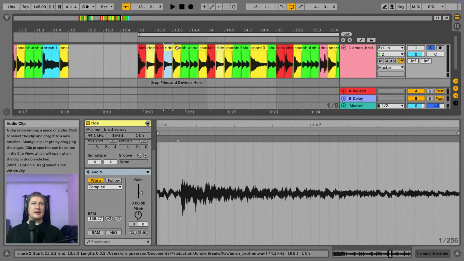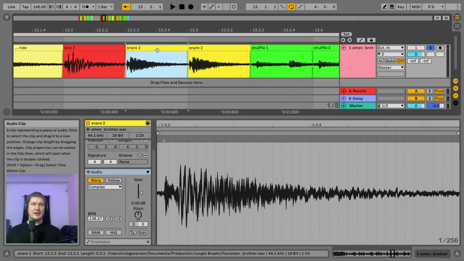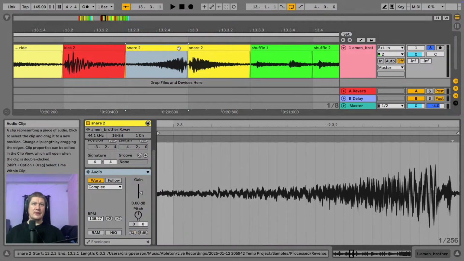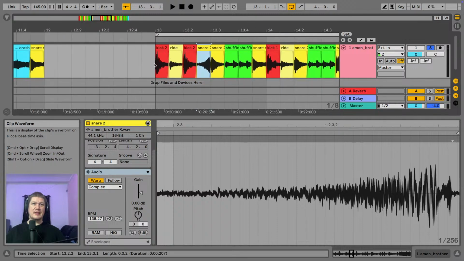So one thing you could do is, instead of this second ride here, that could be the reverse snare. So if you just hold down Alt as you drag it, you might see a little plus symbol there, which means that when you let go, instead of just moving it, it copies it. Now you've got two snare 2s in a row. Now, if I reverse that one, you basically get the reverse snare into the forward snare, and it sounds like this.